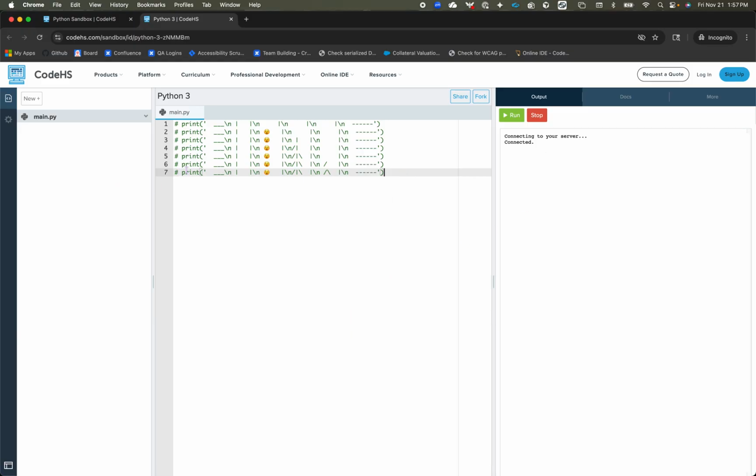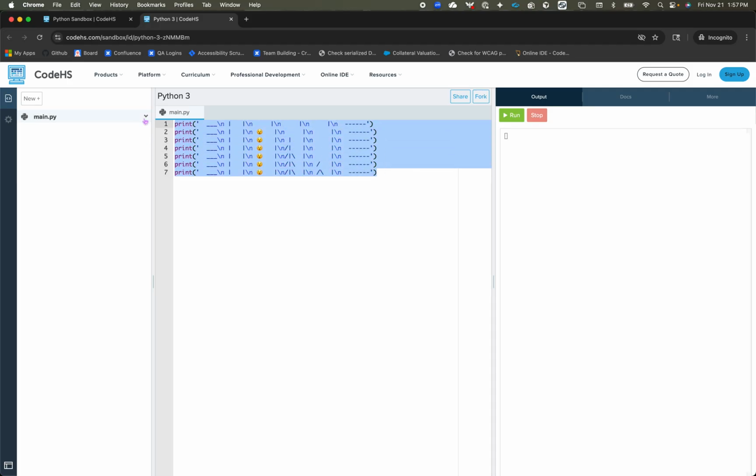Notice everything has a hashtag in front of it, and it's green once you put it in this IDE. That means it's commented out and the code is not executable. So if I hit run, nothing is going to happen because this is just notes. This is how you can write notes to yourself in your code or describe what it's doing without having code that actually runs.